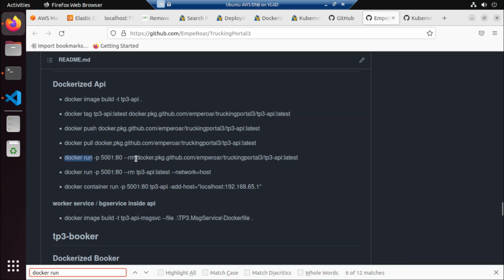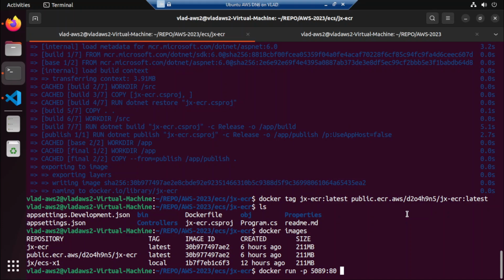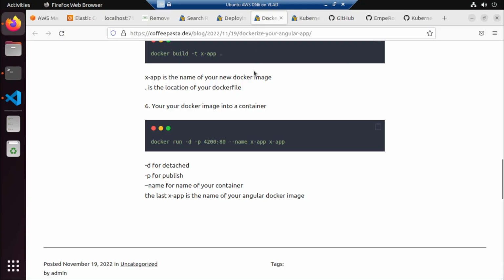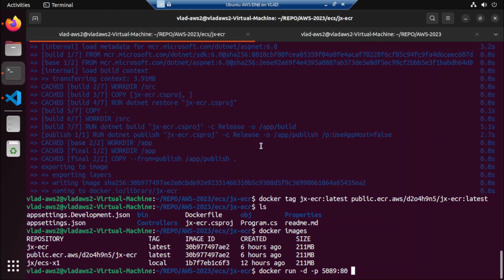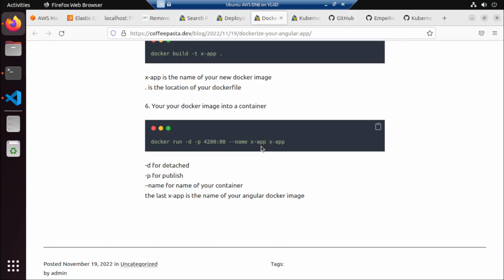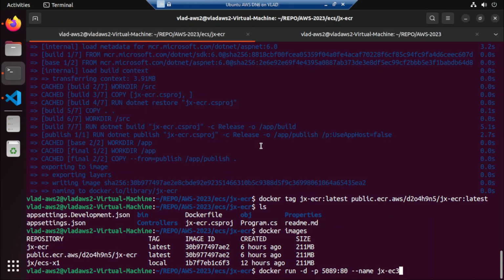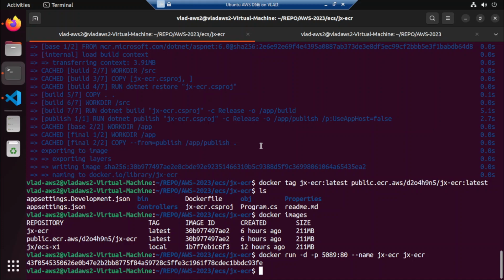What's this rm here? I really forgot these commands. Something like Docker run -d, something like that, right? Let's see. So like this. We're gonna name it JX, dash dash name JX ECR, then JX ECR. So that is running.